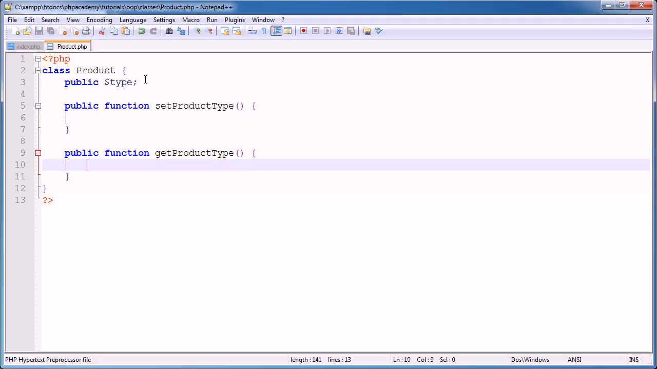So essentially we have two functions: we can either assign a value to this variable, or retrieve or return that value. For set product type, we need to take a parameter. I'll just say value for now. Let's start with get product type first because it's easy. Essentially all we do is return type. Now you may think to say return type, but in actual fact, you need to say return this type. As we did before, we omit the $ sign.